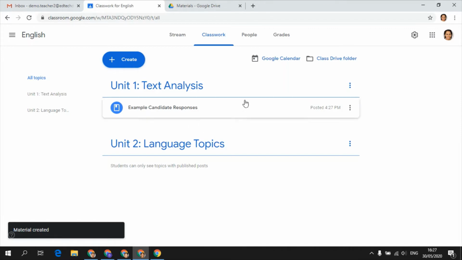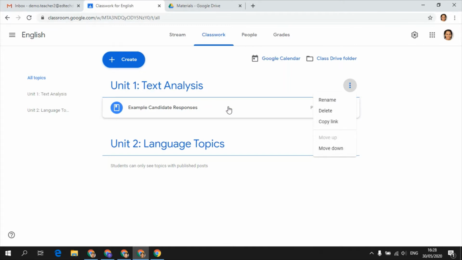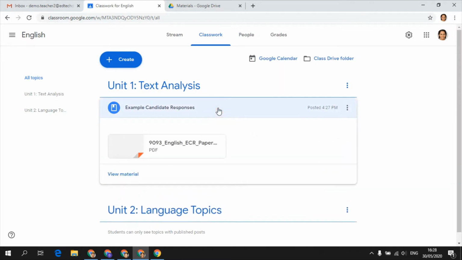Now you also notice that the topic title and the material itself have the 3 dots, which means we can do stuff with it. When I go to the 3 dots next to the unit title, I can rename it, I can delete it, I can copy the link, or I can move it up and down if I don't want to drag and drop. For the material itself, when I click on the 3 dots, again, I can edit, delete, copy the link, or if I had more stuff, move it up or down. When I click on it, then I can view the material, see what it looks like. But this is still all in the teacher's view of Google Classroom.